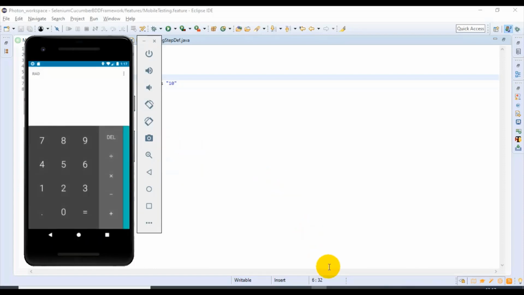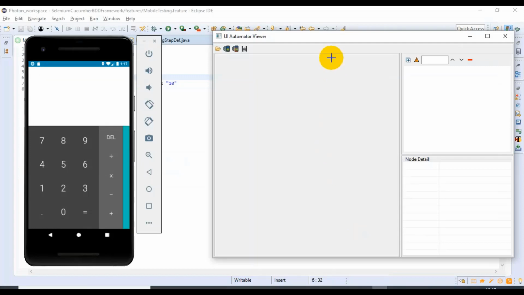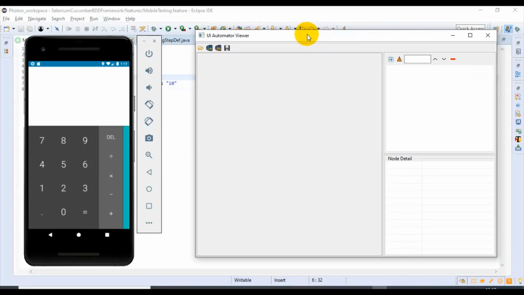Then I'm opening the UI Automator Viewer. This is for capturing the DOM of the mobile native app. It has already opened the application. What I will do is click on this particular number, that is 5 plus 5. I don't want to click on this particular equals. So first I click on 5, then plus 5. Then I will validate here whether this particular value is displayed or not.